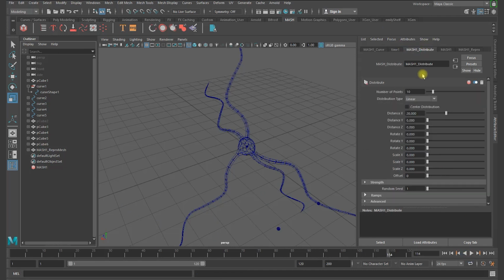In the distribute node, you can now turn the number of points down to 1. You can play with these settings if you want to experiment a bit. You will want to repeat this for each of your spheres and curves.